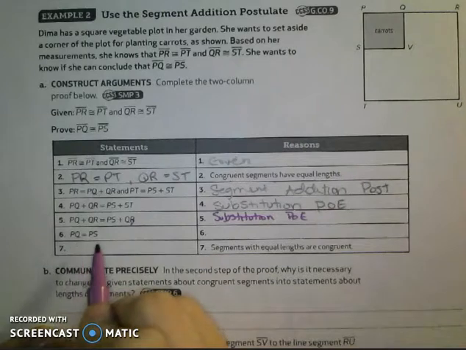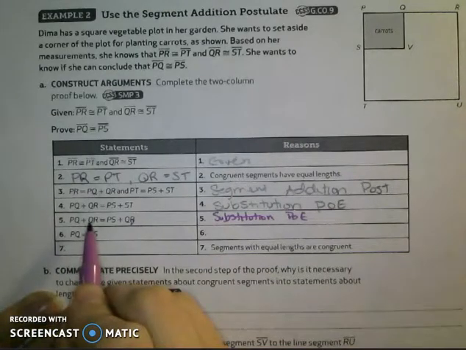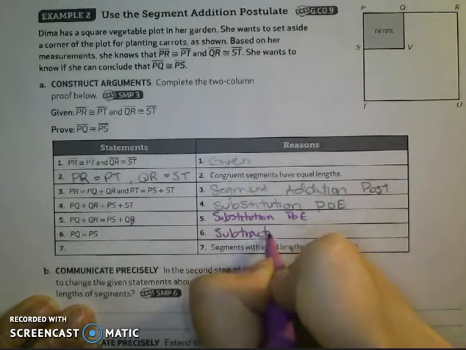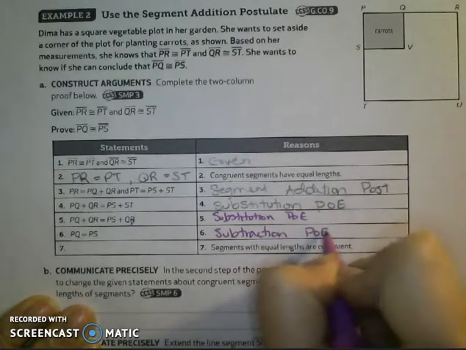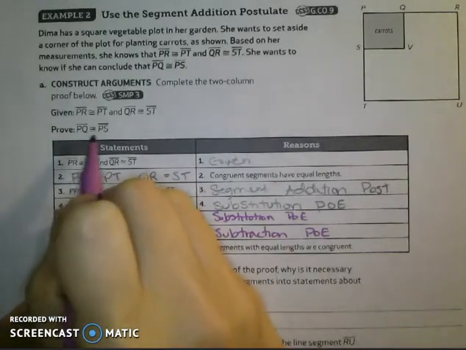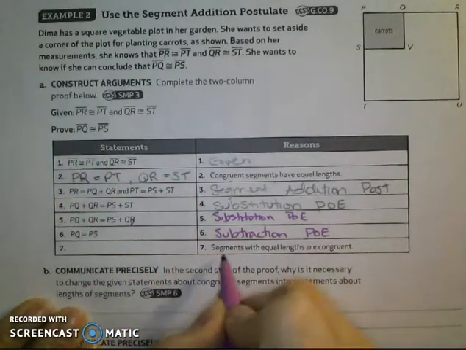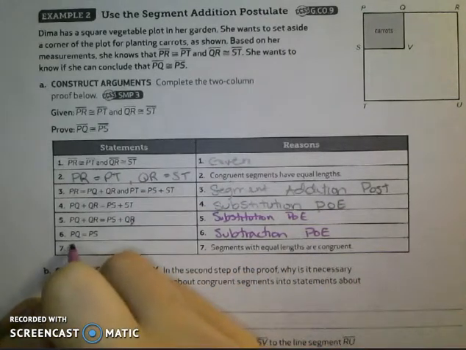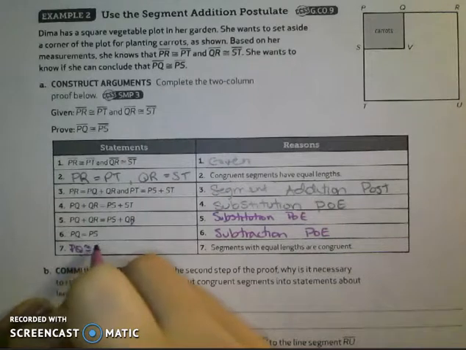Now PQ is equal to PS. Well, it looks like we are just getting rid of QR and QR on either side by the subtraction property of equality. All right, now what's our final thing that we're trying to prove? Oh, it's up here, that they're congruent, and that is segments with equal lengths are congruent, or definition of congruent segments.